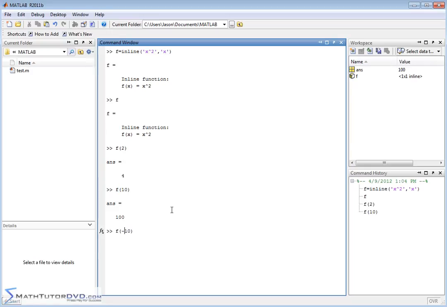And if you put negative numbers in here, it honors it the same way it does algebraically. So negative 10 squared is negative 10 times negative 10. You're going to get a positive answer. So that is a quick lesson on how to create these functions. Let's practice a little bit more.